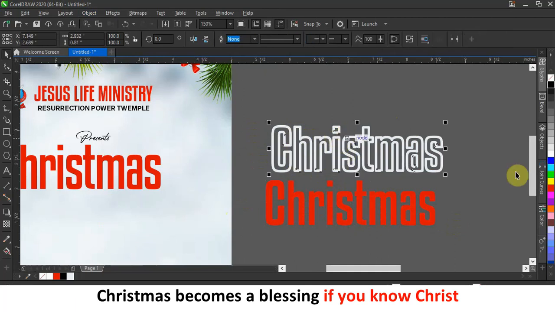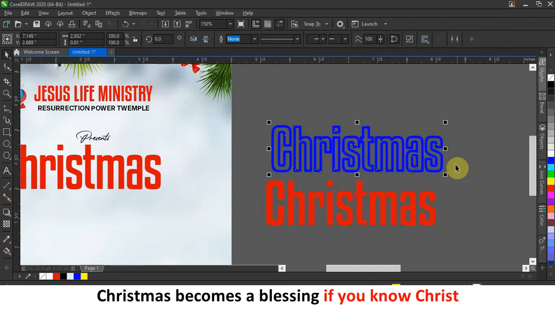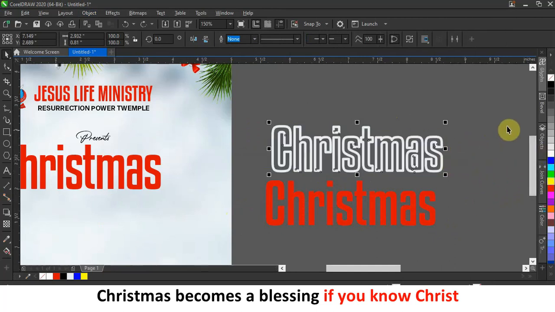So now this outline has become a new thing, so you can change the color to whatever color you actually want. So I'll just go back. Now what I want to do is give this one an outline.